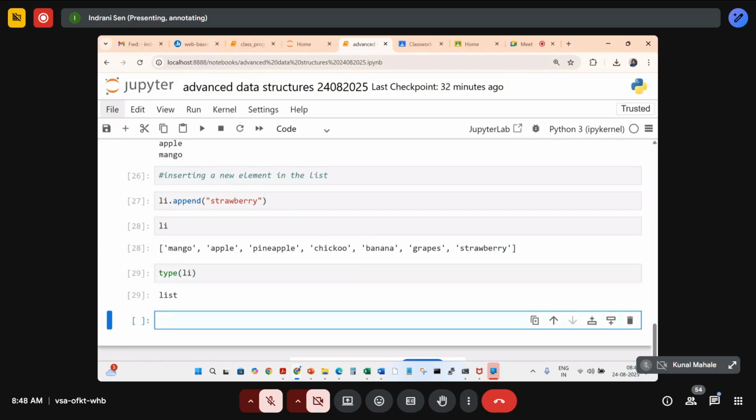A list is known to be heterogeneous. Heterogeneous means it can consist of different data types. Here all of them are strings, but it's not compulsory that all of them have to be strings. They can be of different data types. The next thing is that a list is mutable. So let's see these three properties of a list. One is heterogeneous.